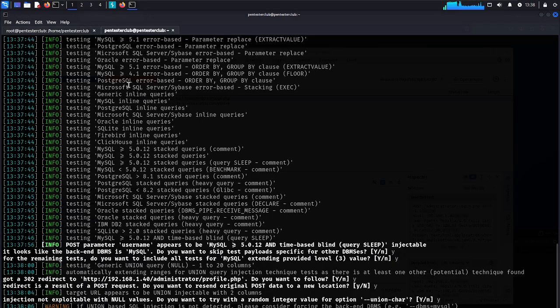So if it asks anything, you may need to type yes. So you can look here: the POST parameter username appears to be injectable, with MySQL and time-based blind SQL injections. It looks like the backend DBMS is MySQL. So we would like to test everything, and let's wait for the results.